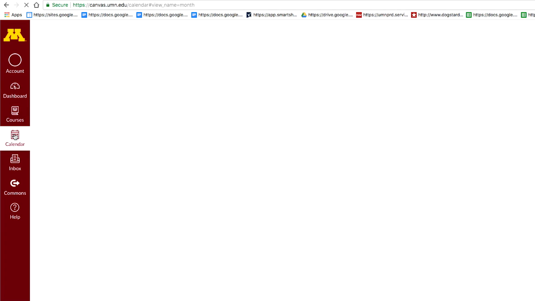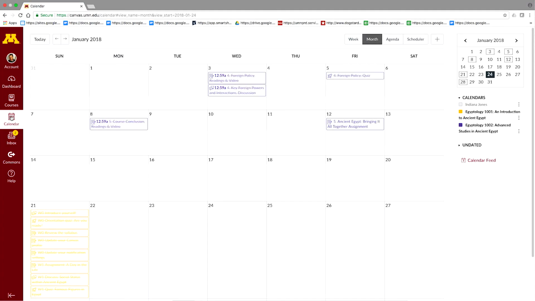Let's look at the calendar. And because this is the global navigation menu, I have access to all my course calendars. Notice that I can select and deselect them. All assignments associated with the due date appear on the course calendar. And if an assignment has not been given a due date, it will appear here in the undated area.